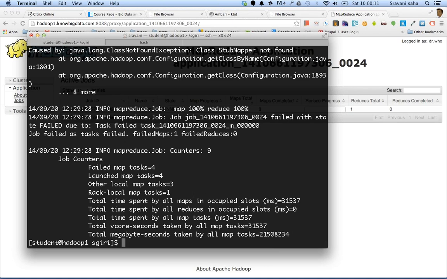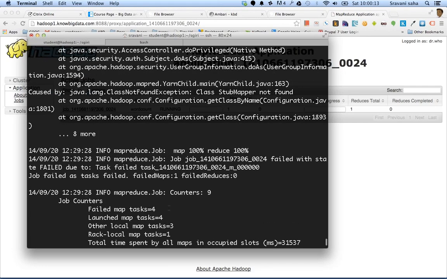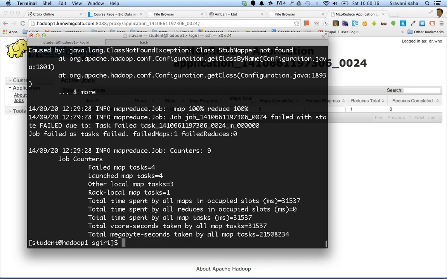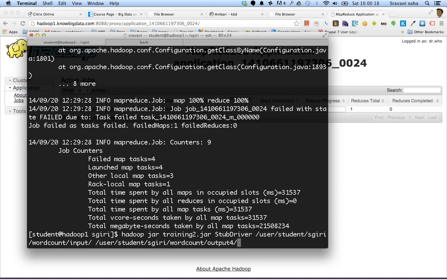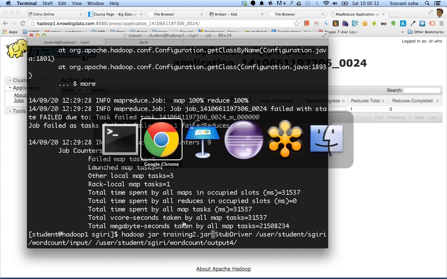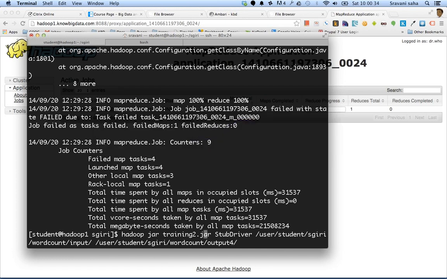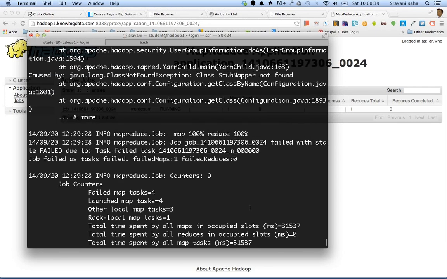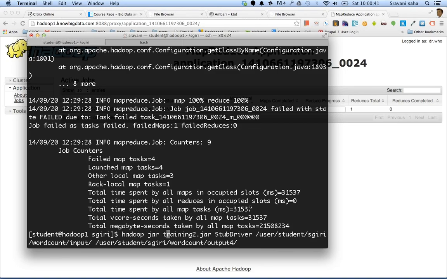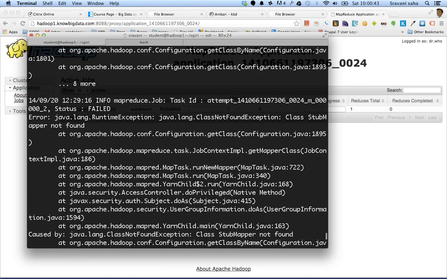So failed map task is 4, launch map task is this much, and okay, so probably this file is invalid. Maybe we'll need to see that. Alright, we'll take it up again when we describe how to write MapReduce in detail, when we are talking about how to write MapReduce in Java.